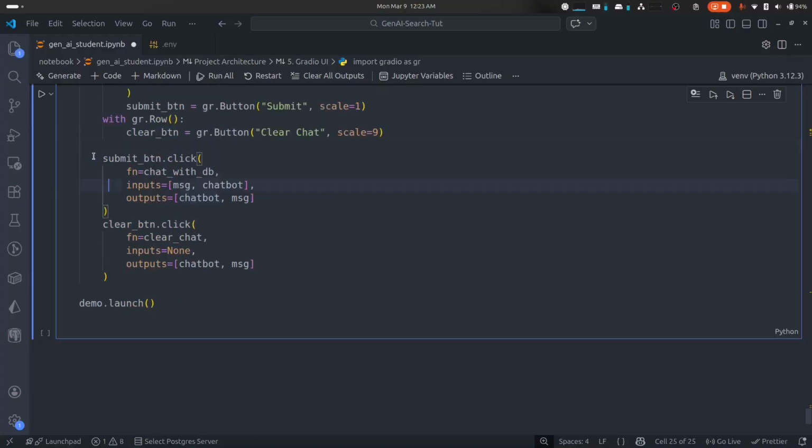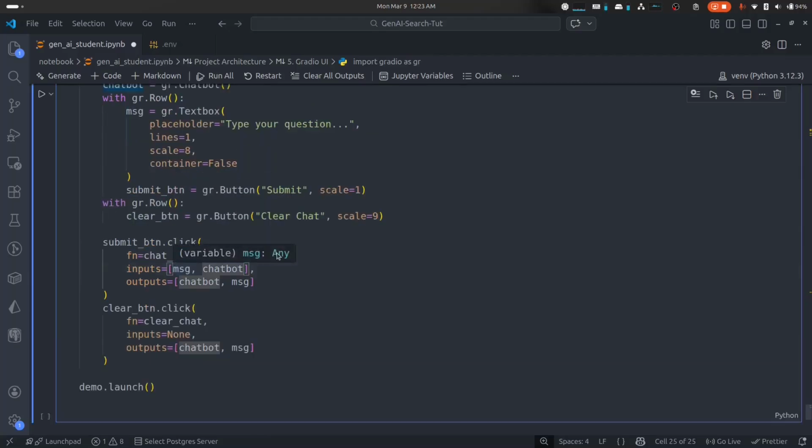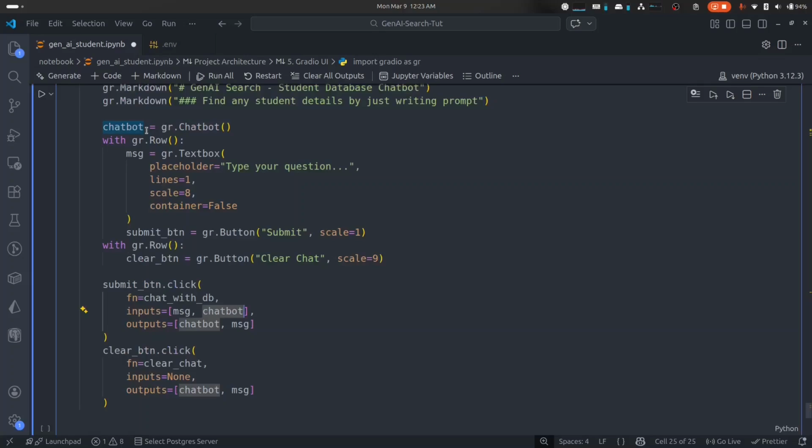Then we are adding two events for the submit button and the clear button. So for the submit button we are calling chat with DB, and for the clear button we are calling the clear chat function that we defined at the top. As an input we are passing message and chatbot. The message is from the text box value, and the chatbot is where we will be showing all of our response data. So that's why we are passing chatbot and message.